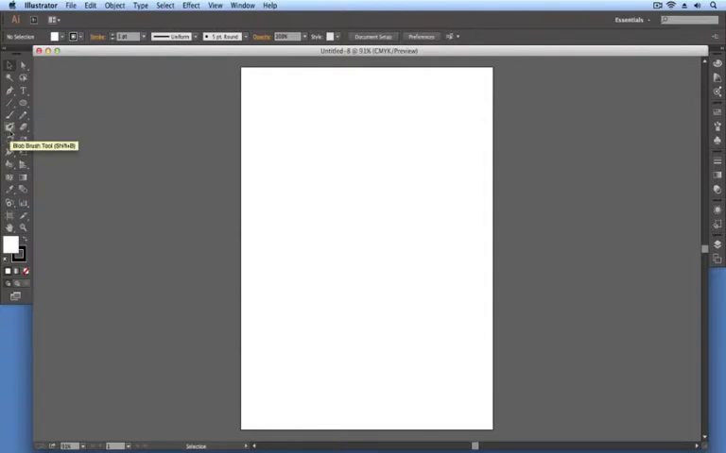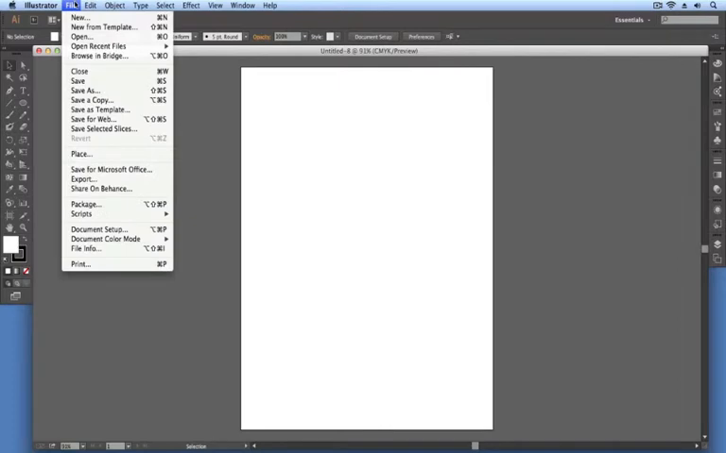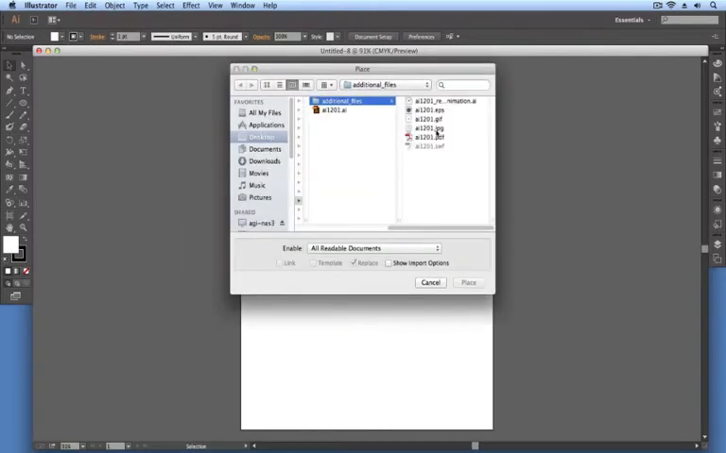I'm going to create a shape in here. Perhaps somebody gave me a logo that they want me to recreate as a vector object. In order to do that, I am selecting File, Place, and looking for the JPEG that they provided to me.